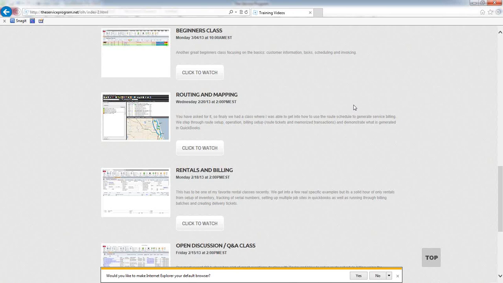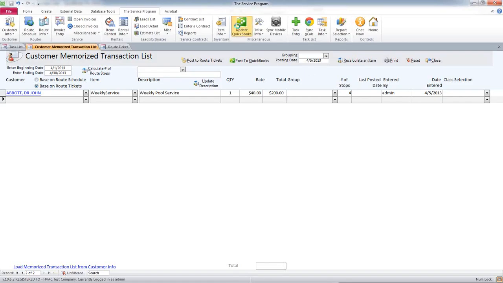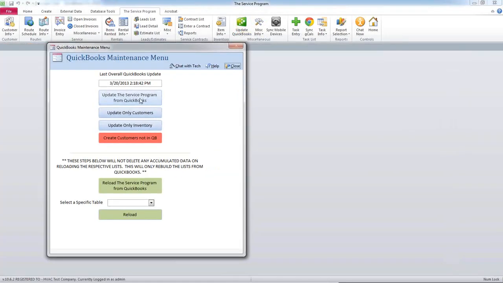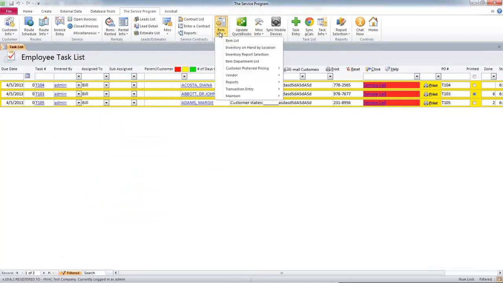Now, when you said it's displayed correctly in QuickBooks, but in the service program, did you update only inventory? I've hit the update all, you know, the big one at the top. I've done that plenty of times since, and it never updated. There's a couple of other things that it hasn't updated.